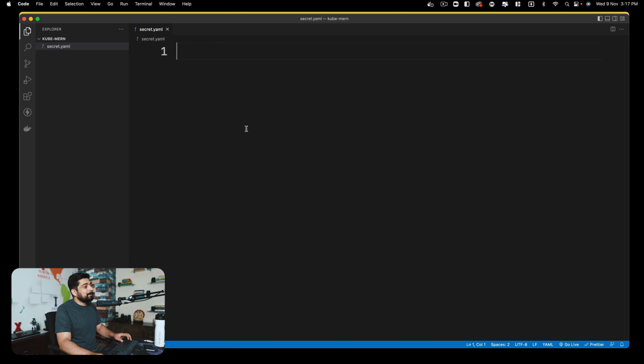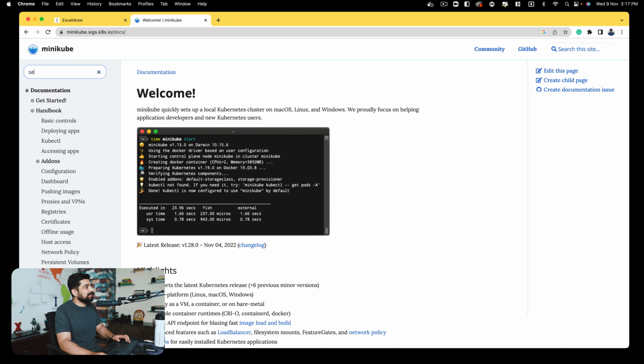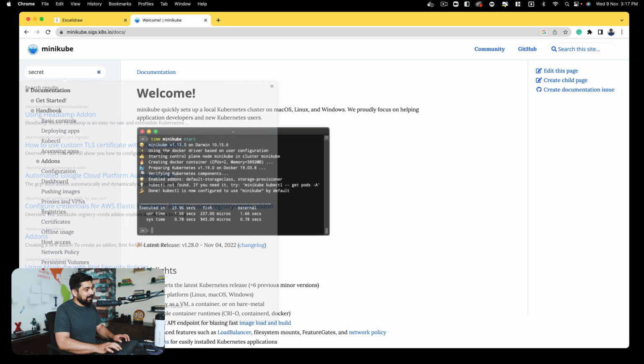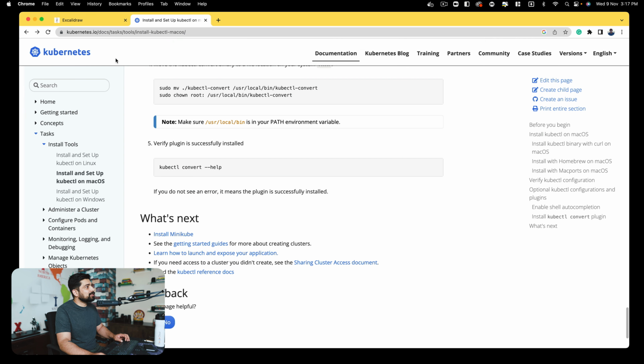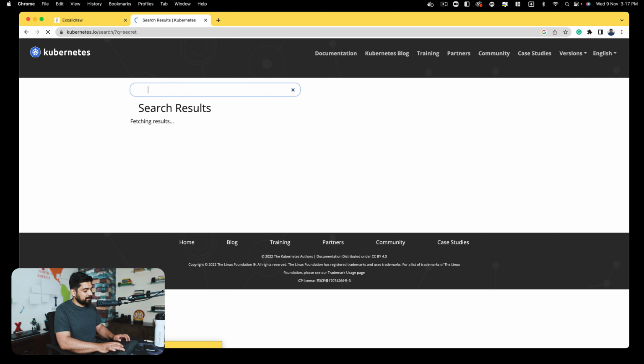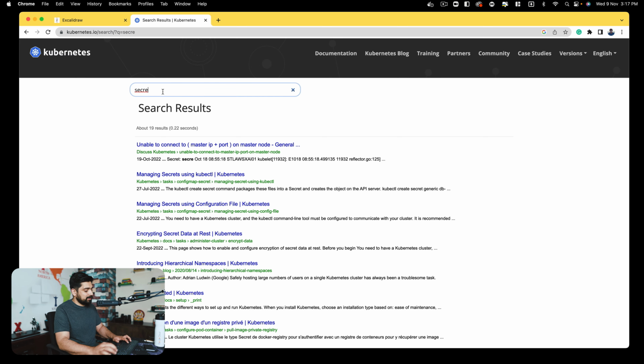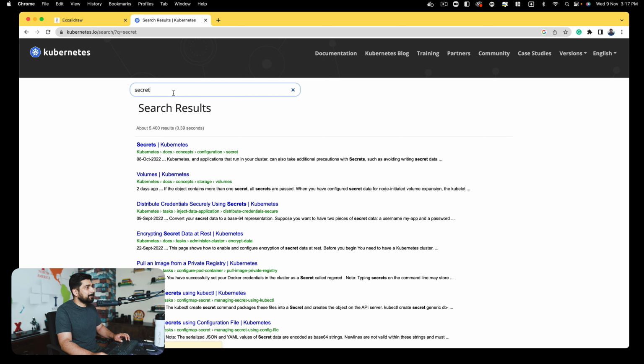Okay. But I don't know how to write the secrets. That is the problem. So let's go ahead onto the web and search, hey, how can I write secret? Oh, not on minikube. I wanted to be on Kubernetes. Yeah, I want to search secret. And secret, come on, I can write.